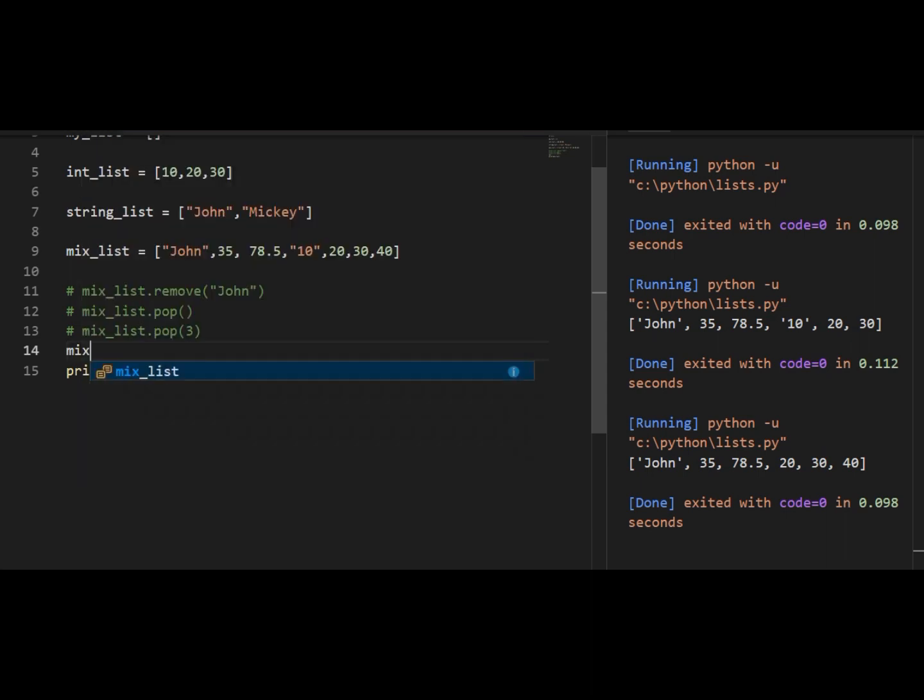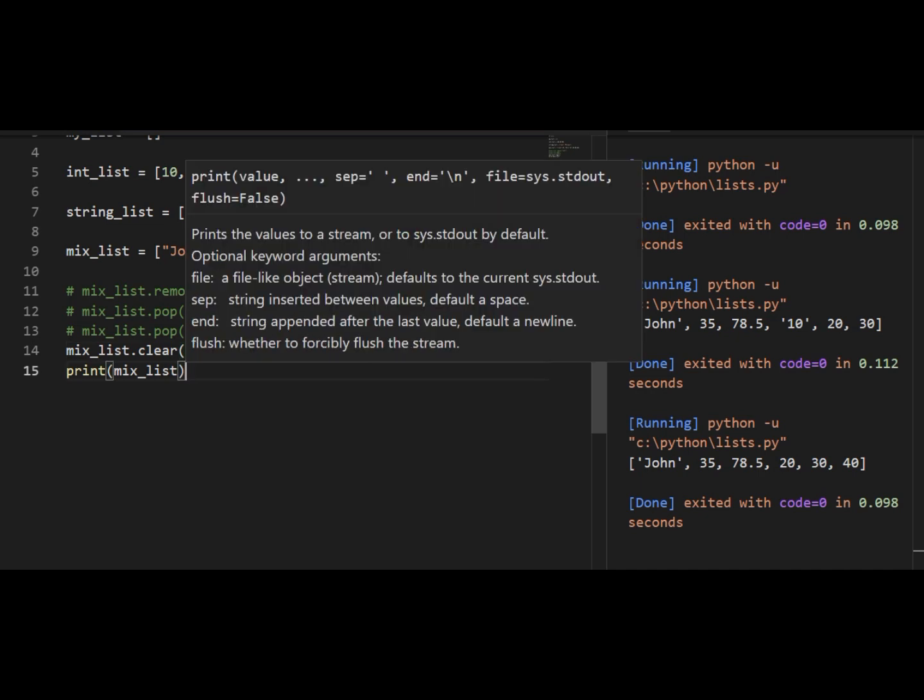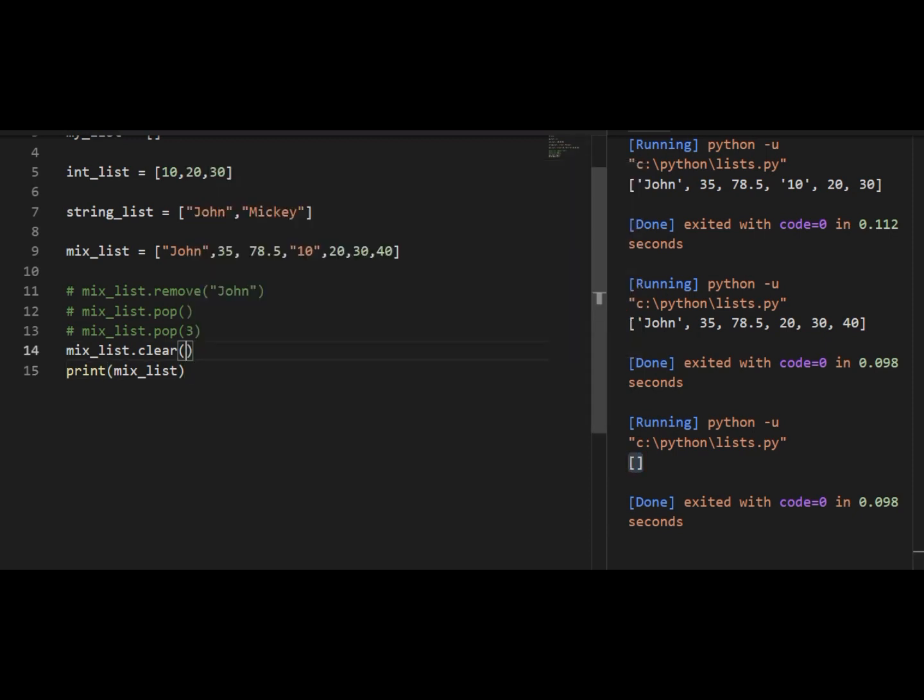You can also clear the list. By clearing the list, all the items in the list would be cleared or removed or deleted. You can see that we have emptied the list.